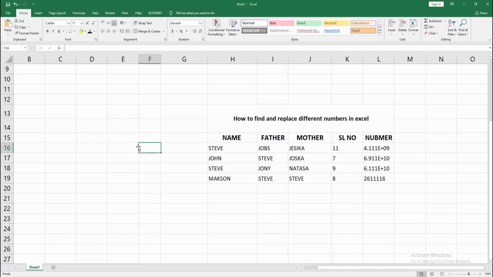Now we can see we find and replace different numbers in Excel very easily.